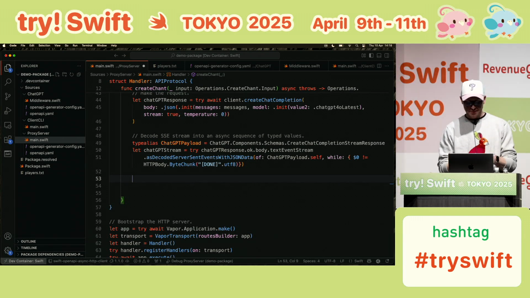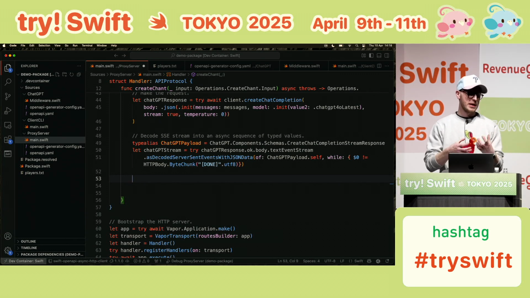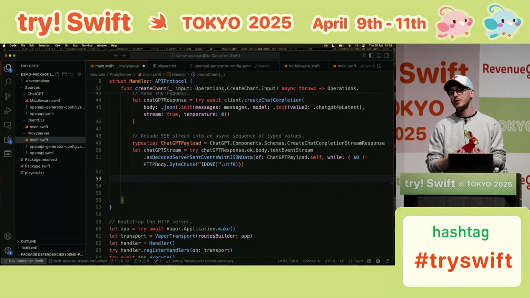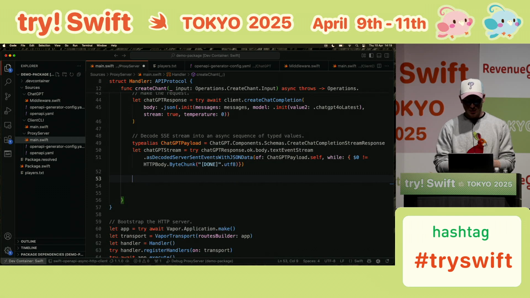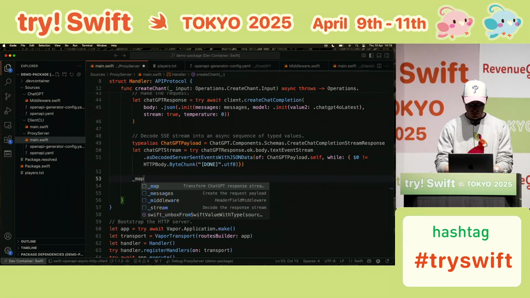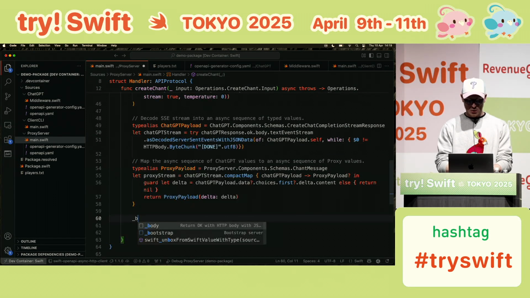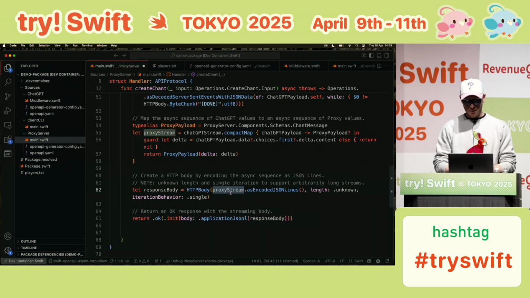Okay, so at this point, we have an async sequence of ChatGPT payload, full of all the ChatGPT fields, but we don't want that. We want to provide a simplified response for our tailored API. So we need to map this using an async map to another async sequence. We use this compact map here, which transforms the async sequence of ChatGPT payload into an async sequence of proxy payload, extracting just the field that we care about. And now all we need to do is take that async sequence, encode it as JSON lines, and return it as the body of our OK response from the handler.